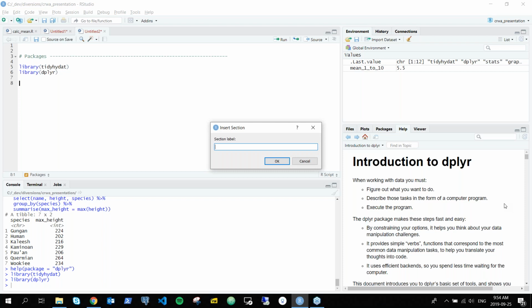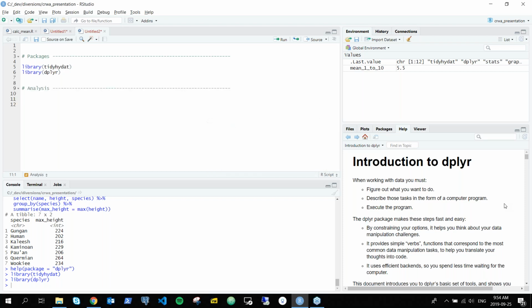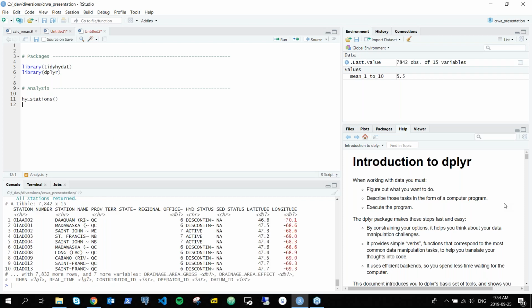But say I want to do something where I'm going to call this analysis. It's a pretty basic analysis, but I'll organize this again. So I've loaded tidyhydat, I've loaded dplyr, and then I want to access this hy stations. So this is hydat stations, and if I run this, what this pulls out is every single station in the HYDAT database, just metadata.